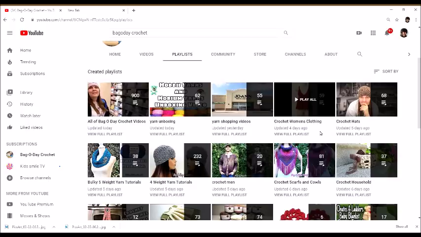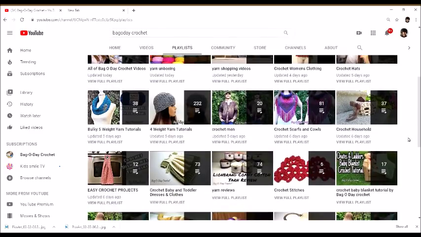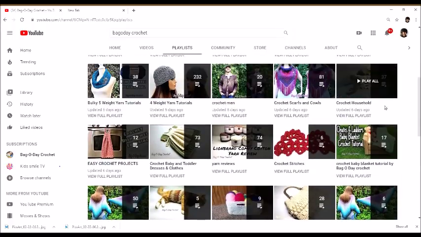Now, I'll continue to make tutorials, like I said, like 10 to 12 a month. But I have them all categorized in playlists. So women's clothing, 59. I got 68 crochet hats. Then I have them categorized by the yarn size. So I got bulky weight yarn tutorials, 4-weight yarn tutorials, crochet for men, scarves and cowls, 81 tutorials, household items such as dish towels, wash rags, stuff like that, 37.